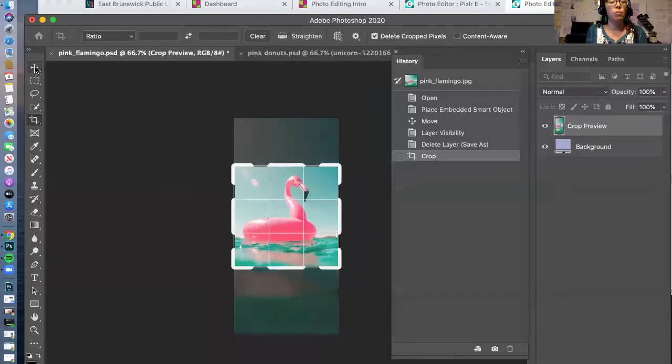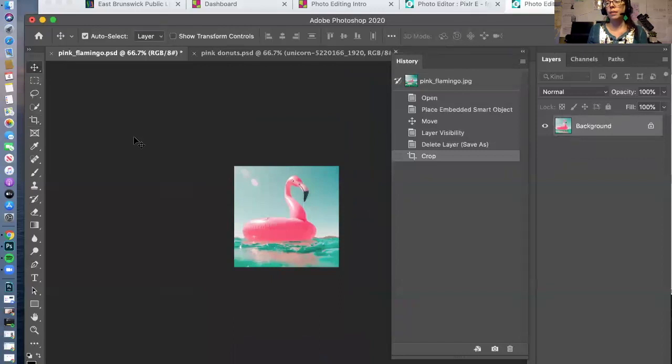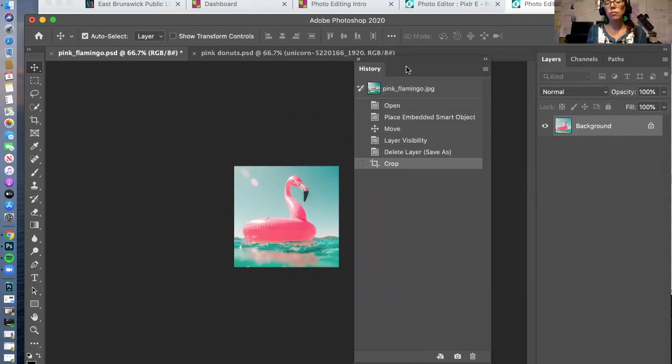And go here to the move tool, and it's going to show up again. Supposedly, eventually. There should be another crop, but it's not showing. So I can undo. There it is. It just takes a while.